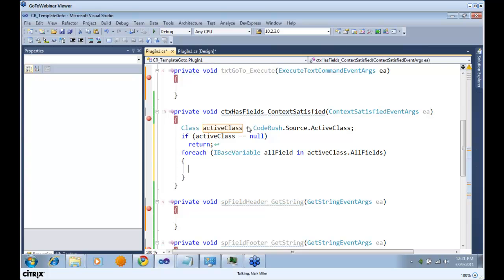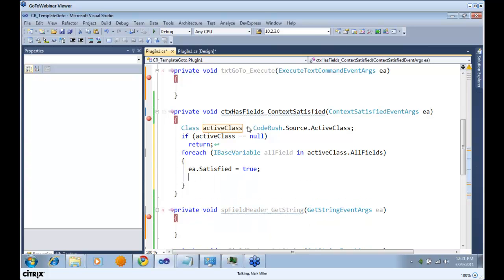So at this point, if I'm inside the for each, I know the context is satisfied. So I want to say EA dot satisfied equals true, and then return. And then by default it assumes it's not satisfied, so I don't need to do anything else. Yeah. That's that method. It's done.